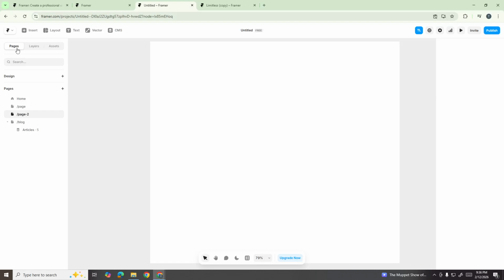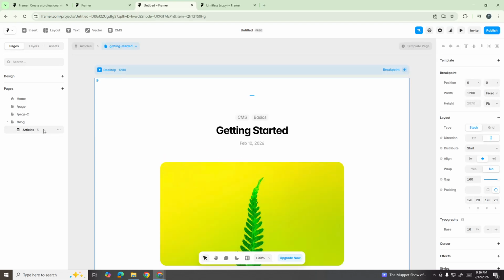This is where you can manage all the pages connected to your CMS. To remove a CMS connected page, simply click the three dots beside the page you want to delete. From the menu that appears, select Delete.